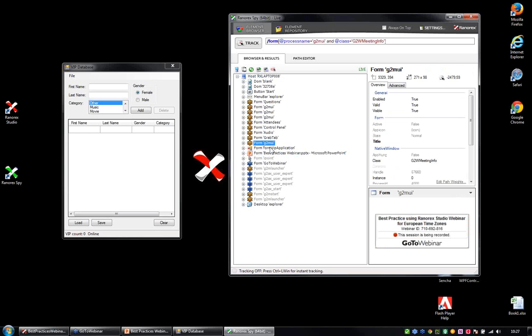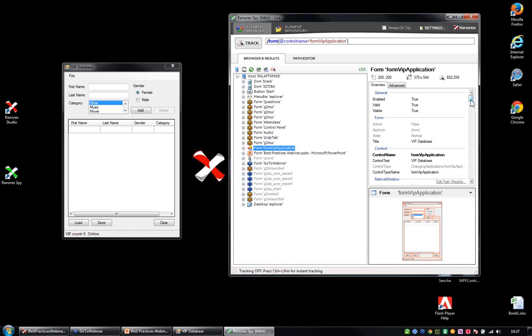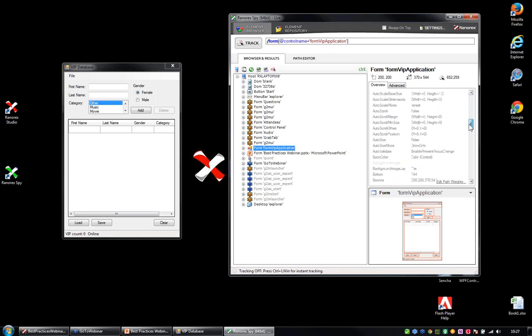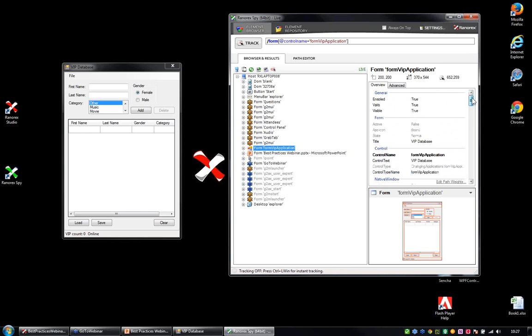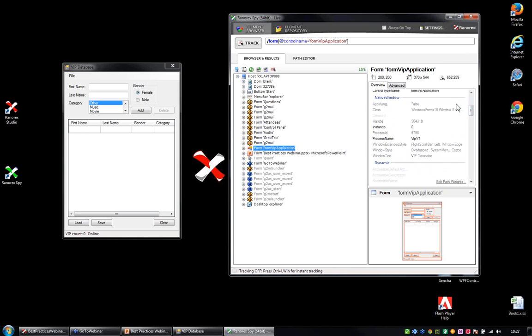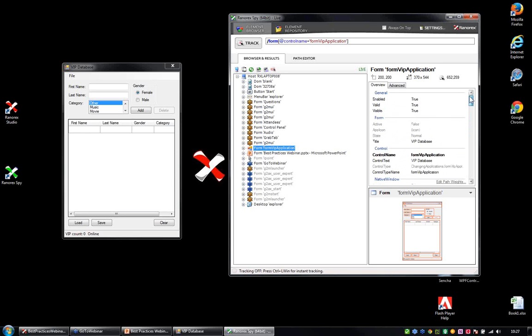Now if I select a specific element here like my form, then I will get in the Overview tab all attributes which are currently available for the element selected on the left side. As you can see here, I get several attributes out of the form VIP application. I can use all these attributes for validation, as we already did, or for object identification.